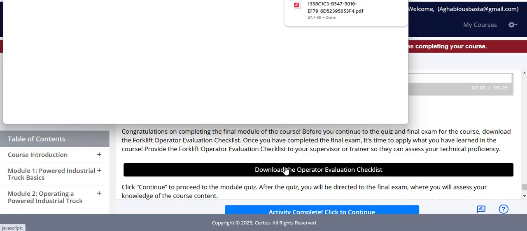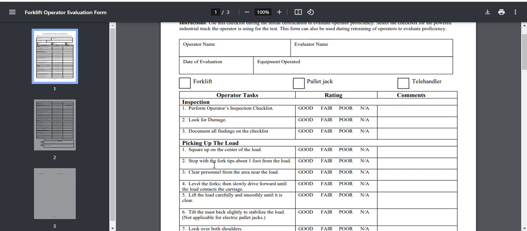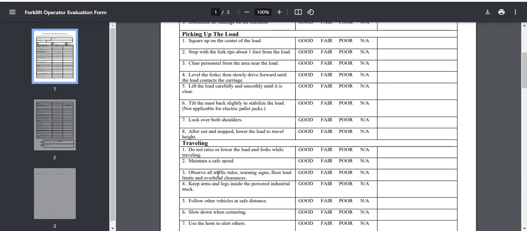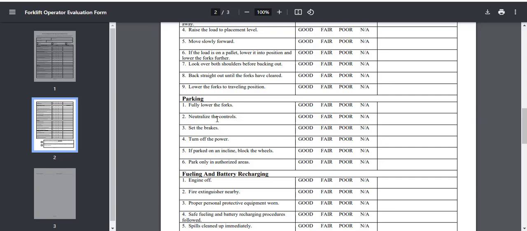Download. This powered industrial truck operation evaluation form. Okay, this is the checklist. For example, operator tasks, perform operator inspection checklist, good, fair, poor, not available, look for damage, good, fair, poor, not available, document all findings on checklist, good, fair, picking up the load, page number 1, page number 2, putting down load, parking, fully load.